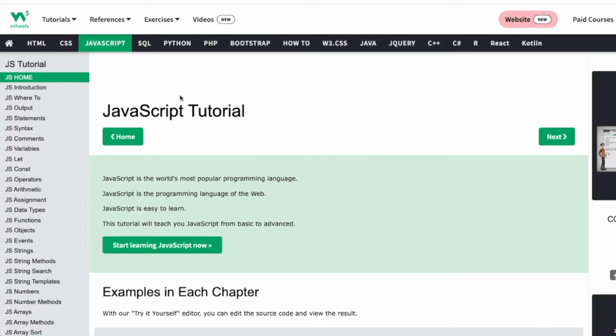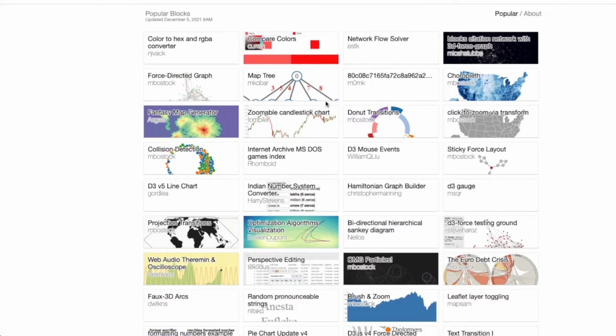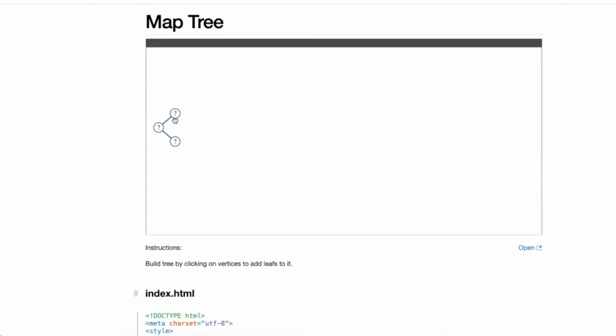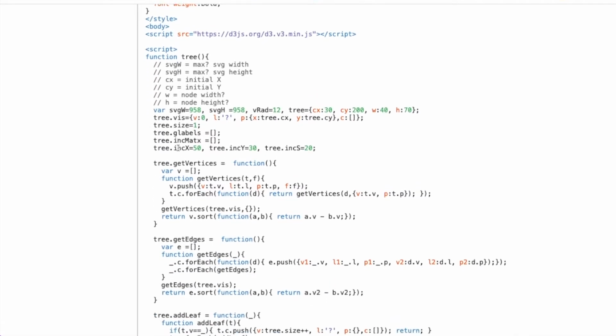And by the way, I mentioned D3 JavaScript, not JavaScript. Those two are completely different from each other. D3 is used for visualization, and a good reference for that would be blocks.org. You can go here and see what you can do with D3. For example, Map Tree here, you can see, just click through. And this is the coding that you have to do for D3 JavaScript, right?